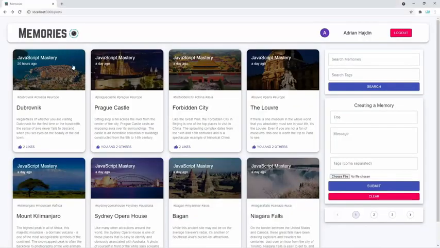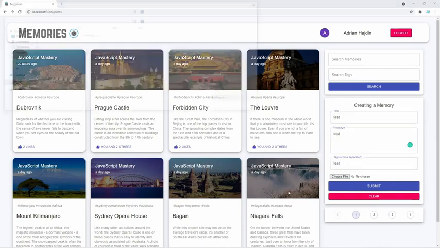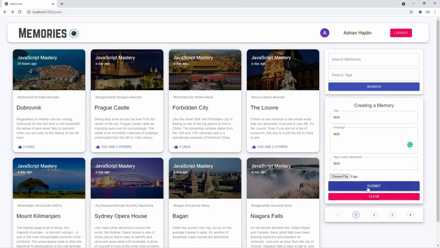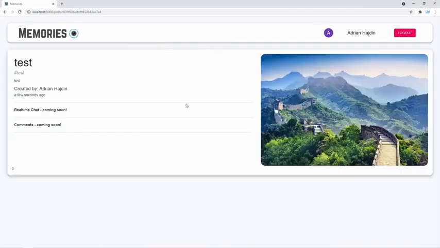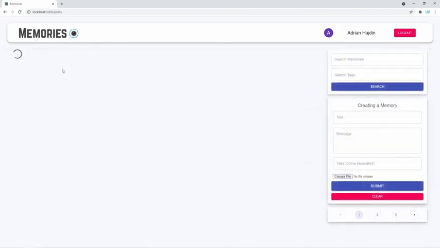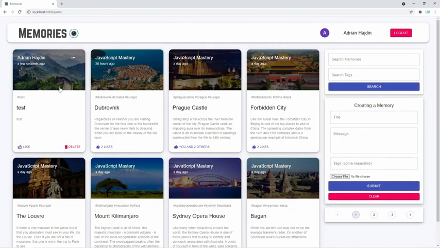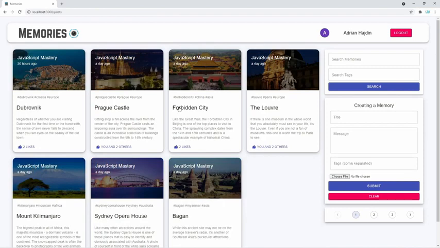Let's save everything, and let's create one more post. Test, test, test, and I've added the image. I'm going to click submit, and there we go. We are immediately re-navigated to the newly created post, and if we go back, you can see it right in here. At this point, everything seems to be working great, and the last thing that we have to do to make this a complete project is to deploy it on the internet so that you can share it with your potential employers and friends. So let's do that right away.